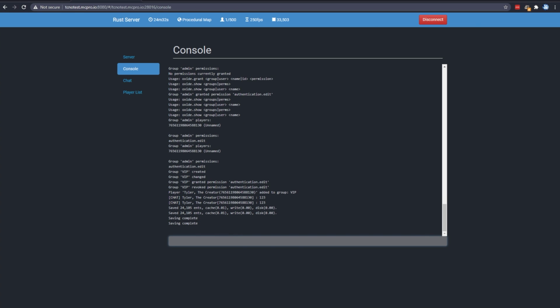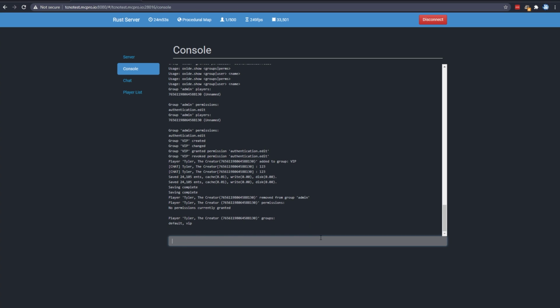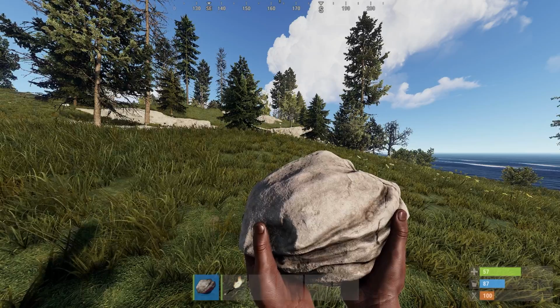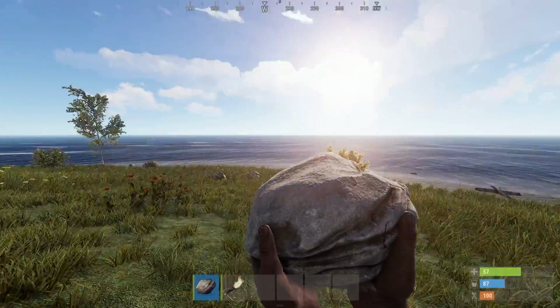Now let's say that I don't want myself to be part of the admin group anymore. I'll say oxide.usergroup space remove space followed by a player's name or Steam ID space followed by a group. I'll simply remove myself from the admin group. Now if I use oxide.show user Tyler, you can see that we're currently part of default and VIP. Permissions, none. So if I tab back into my game and run /auth password, you'll see nothing back in chat.